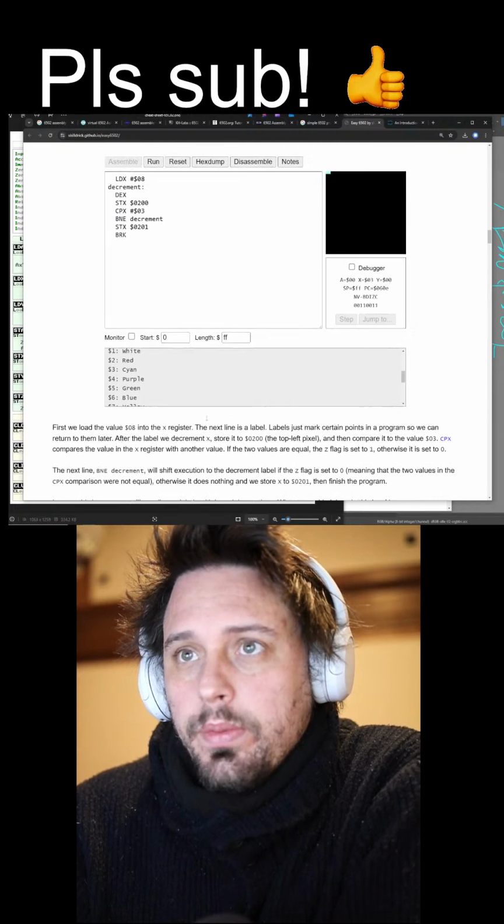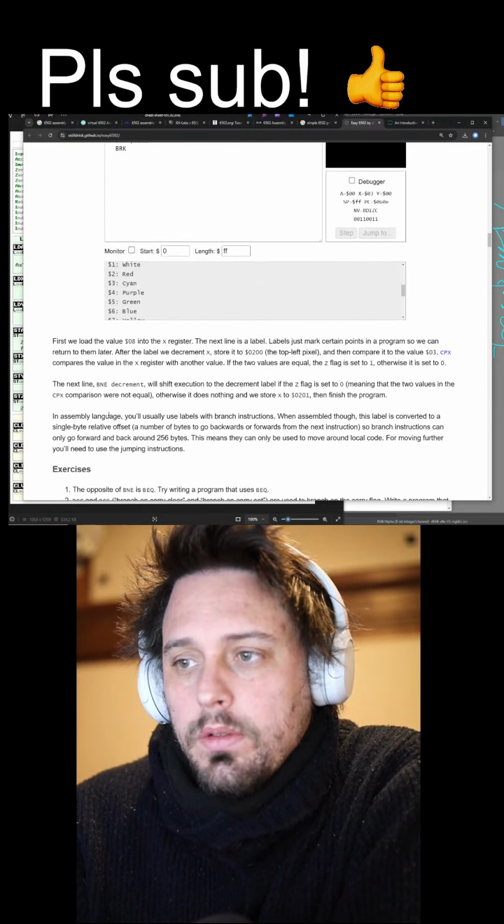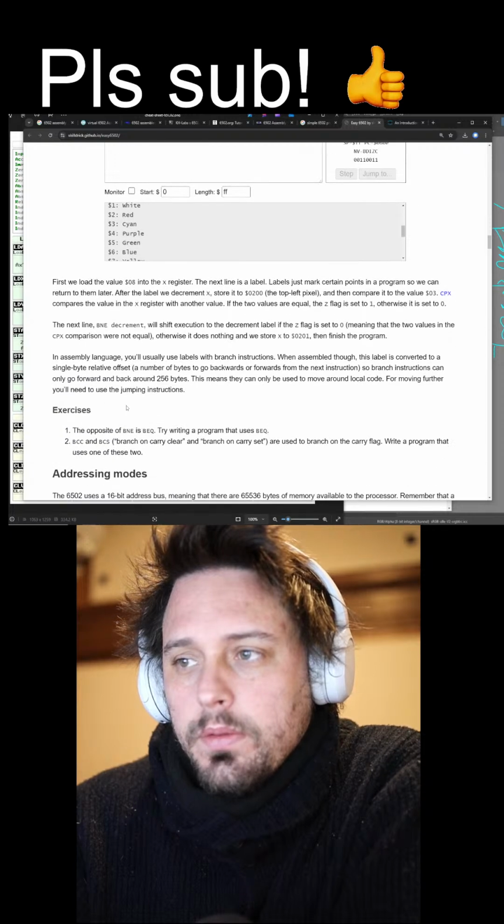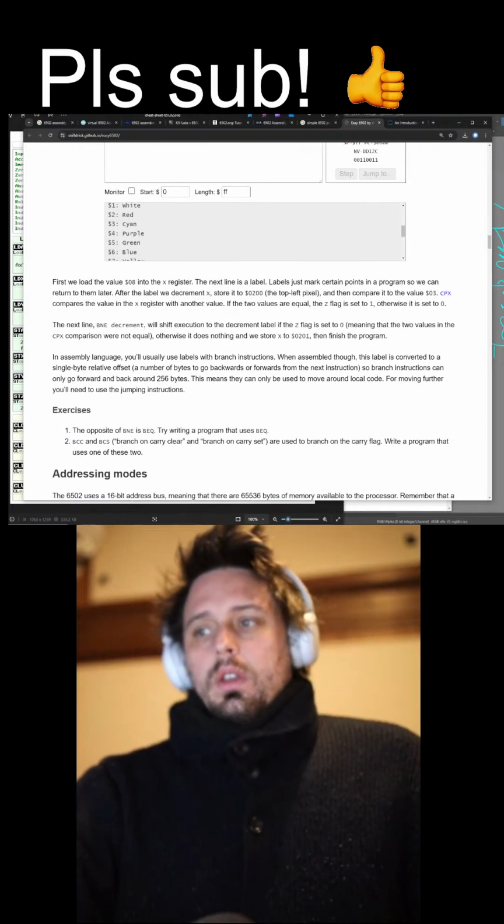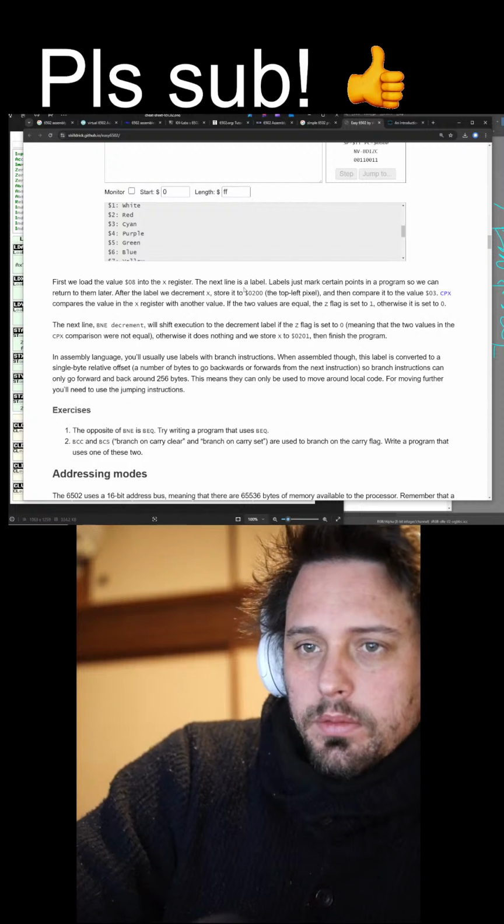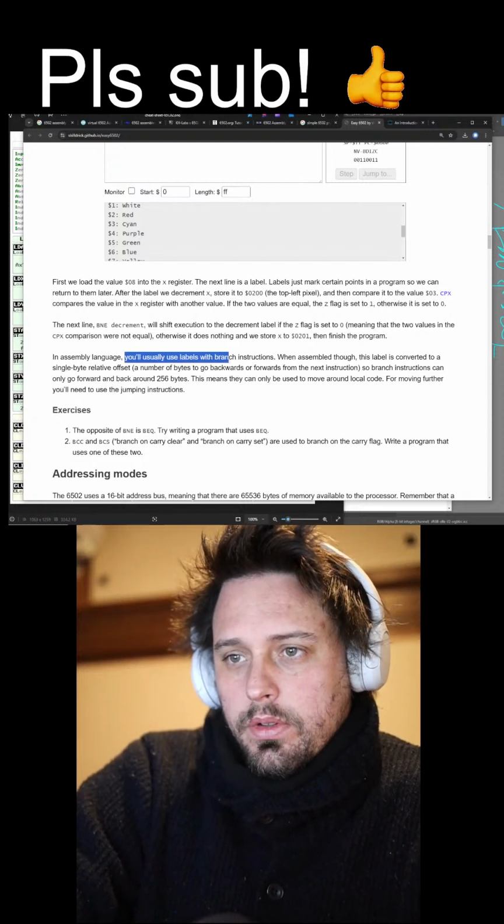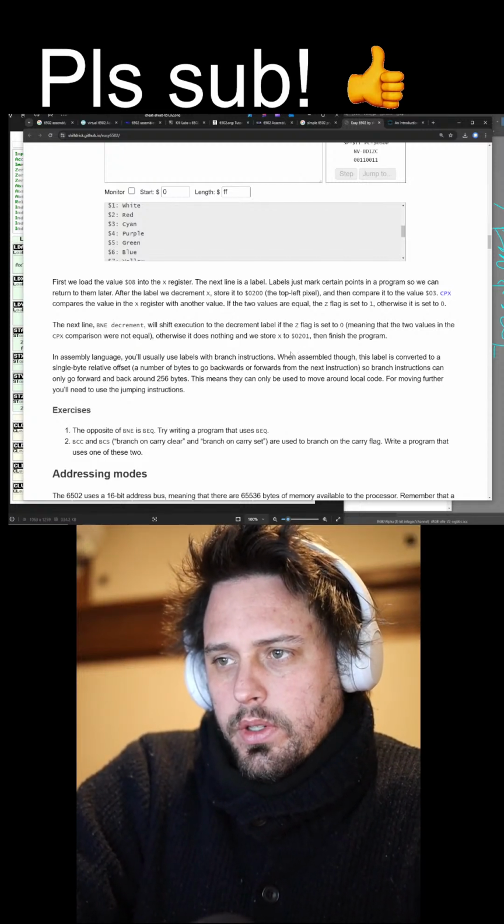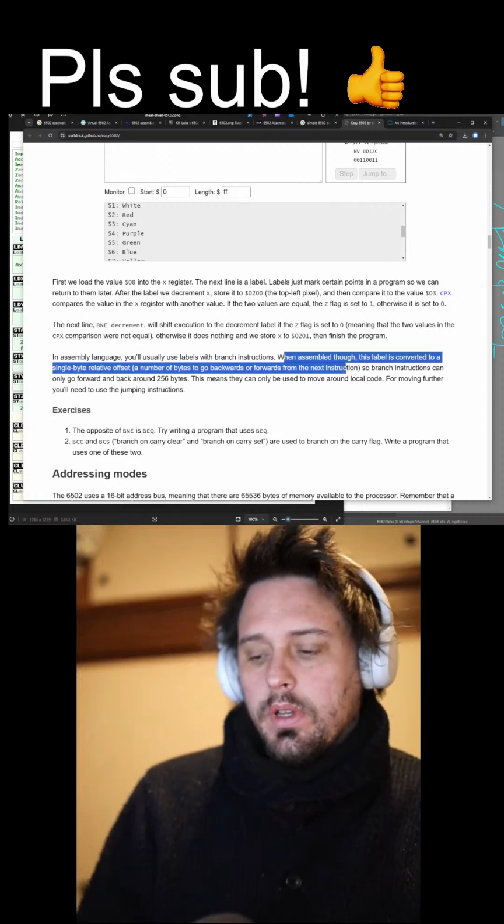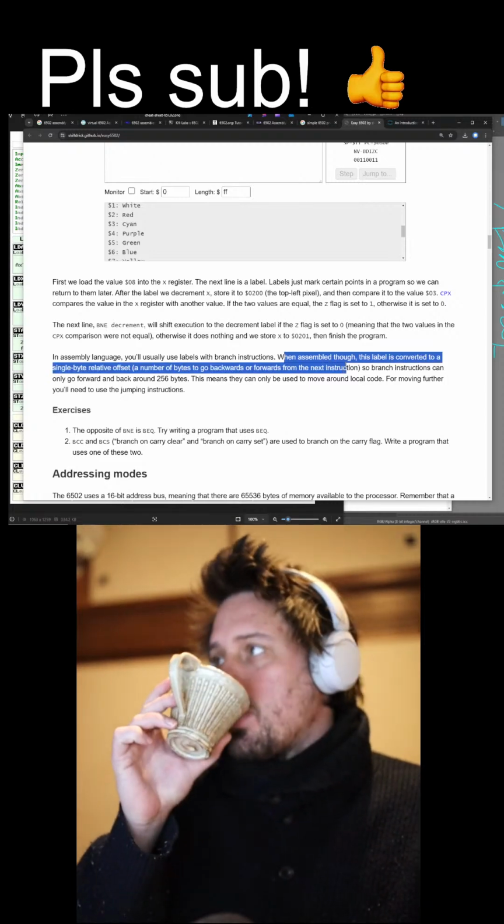This is cool. We've got a loop, decrementing, all kinds of stuff going on. Good. So I get that little program. That's nice. In assembly language, you usually use labels with branch instructions. When assembled, though... a little interesting note.